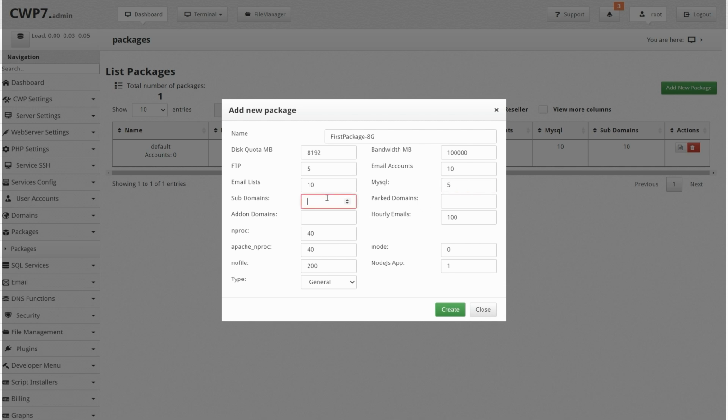Subdomains, the number of subdomains permitted. Parked domains, the number of parked domains permitted. Add-on domains, the number of additional domains that can be added. Hourly emails, the limit on the number of emails that can be sent per hour.